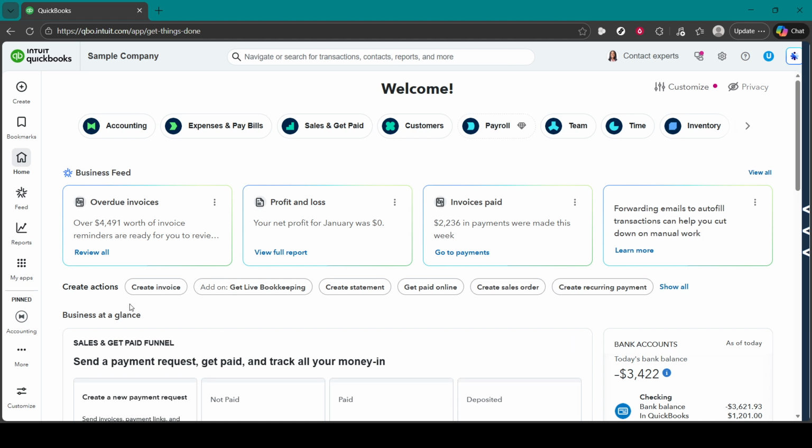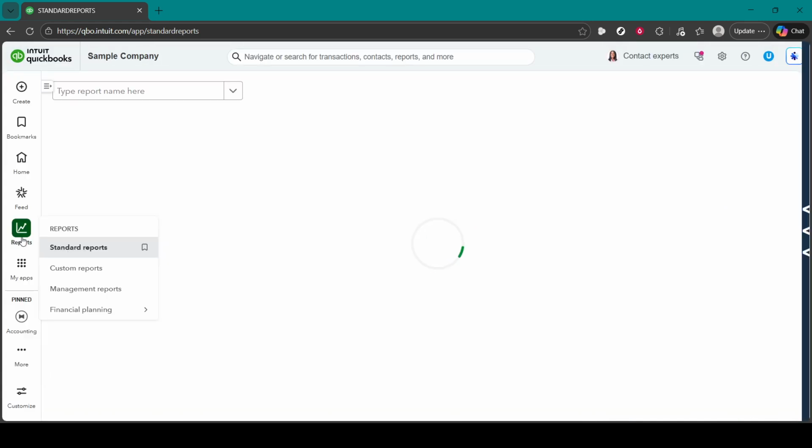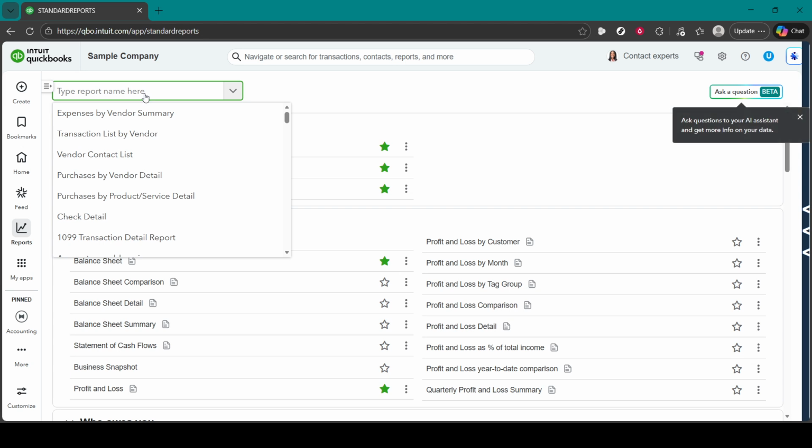Next, open Reports. Reports are your window into what's been recorded, and the journal report in particular shows every transaction in chronological order, with the debits and credits laid out side by side. It's the fastest way to spot what needs to be corrected or reclassified at period end. From the reports screen, search for or select the journal.